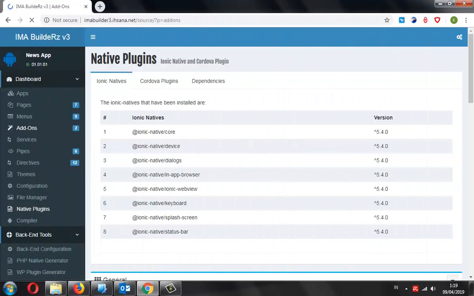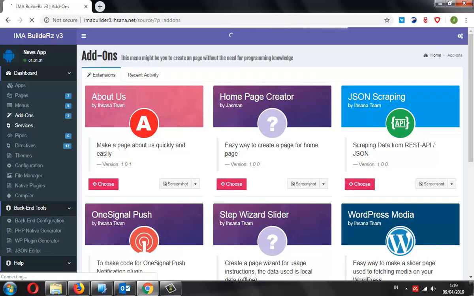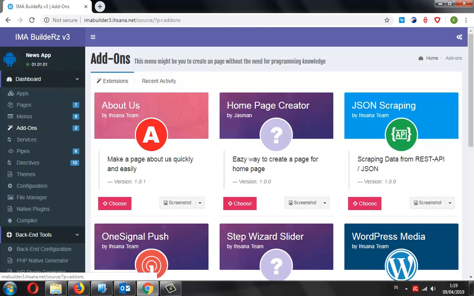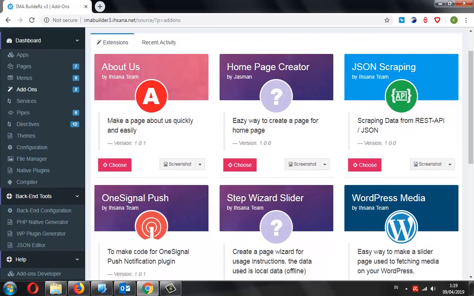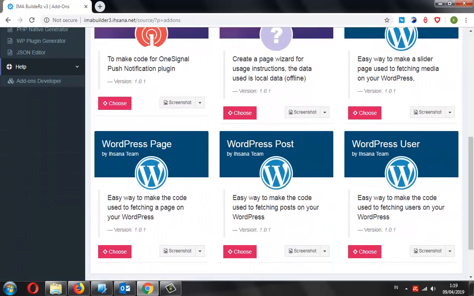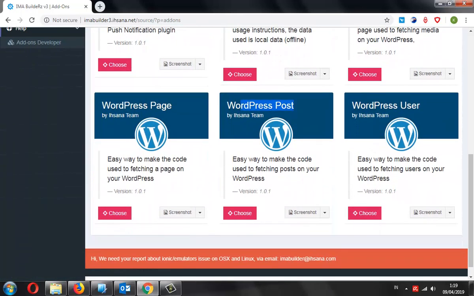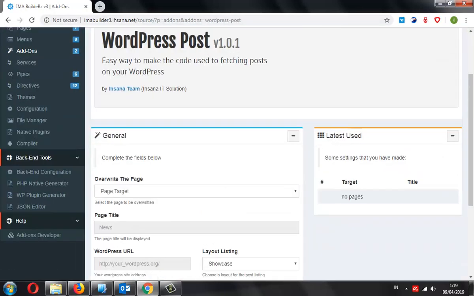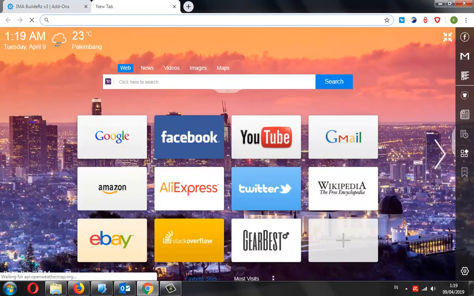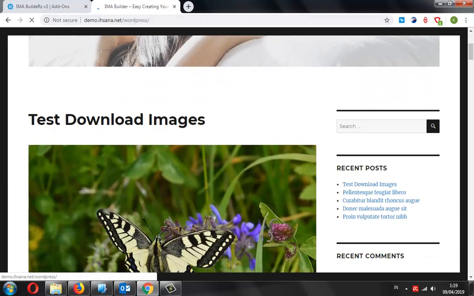Okay, now we will run the WordPress posts, WordPress page, WordPress users and WordPress media add-ons. And this is the website that will be used as the application.